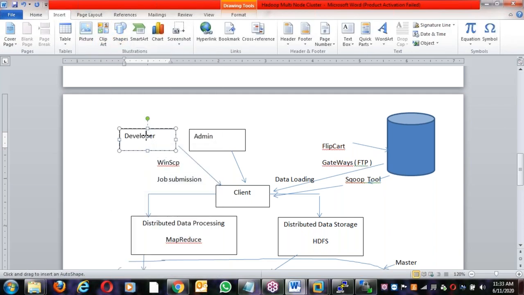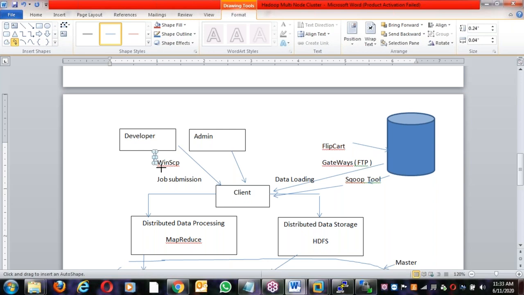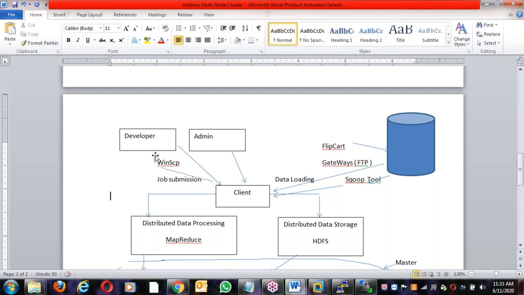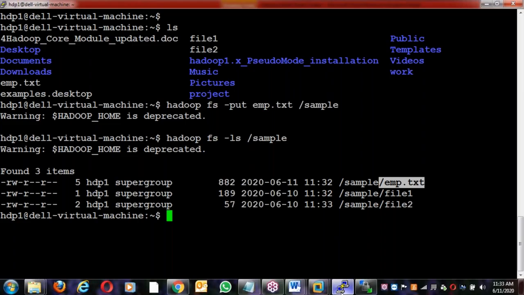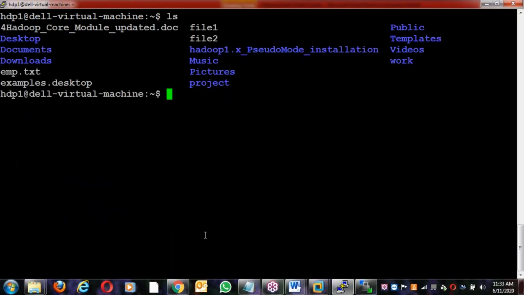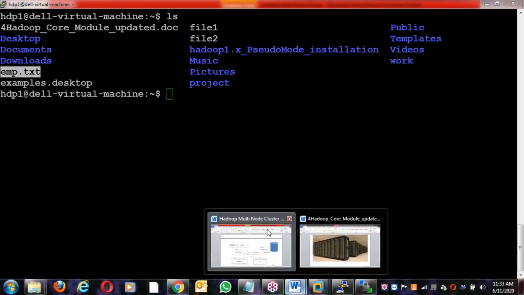Through WinSCP, data moves into the client machine. From your machine, WinSCP takes the data and loads it into the client machine. Now here, using PuTTY, I'm working with the client machine. So ls. Now emp.txt is loaded, right? How is it loaded?